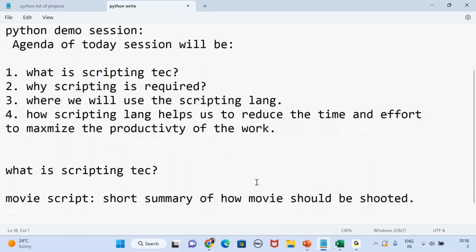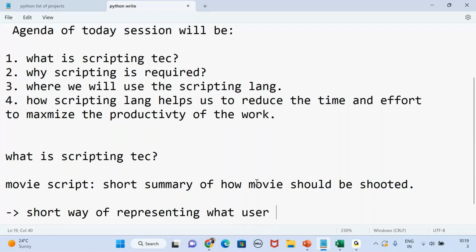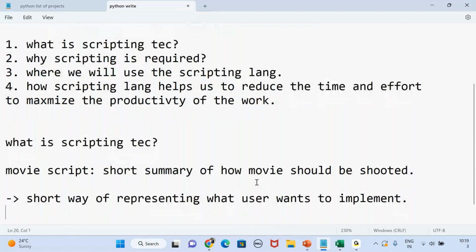Similarly, what is the use of scripting in terms of embedded systems, in the VLSI field, or in the software IT domain? The scripting technique is nothing but a short way of representing what the user wants to implement. You have a prototype idea, and you want to develop a program for that prototype idea, so we use scripting languages to fulfill this.